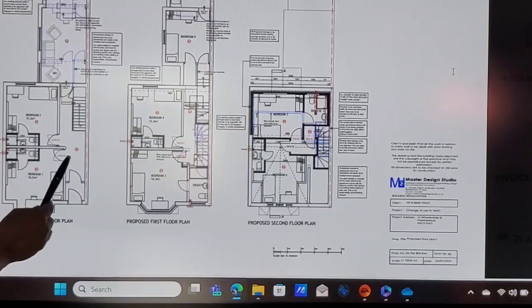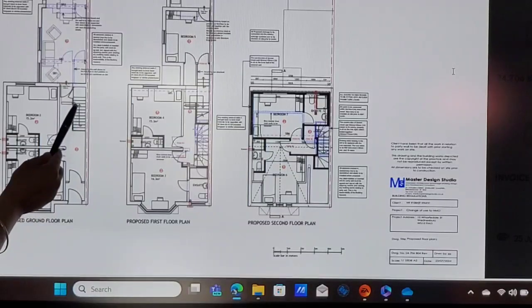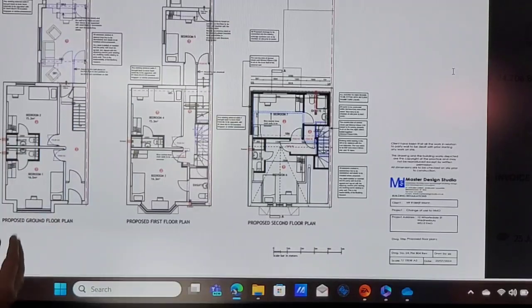So as you come out of bedroom 1, this is the hallway, and these are stairs going up. Again, look, the staircase is shown like this, and there's always an arrow showing which way the stairs are going. Okay, so you can always read that.